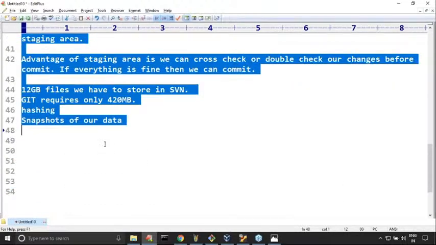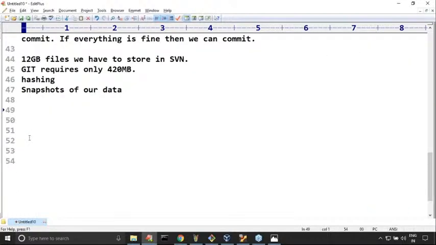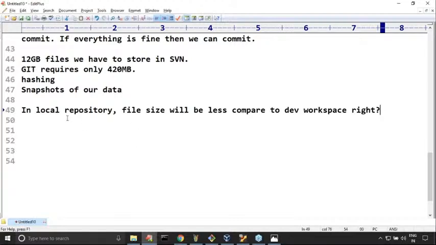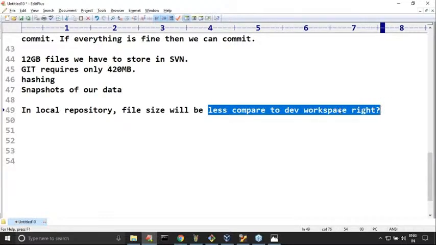Are you seeing, friends? Manish is asking one small doubt: the local repository file size and the local working directory file size, is there a difference? Yes, obviously, because Git is never going to store our data directly. It is stored in the form of encrypted cryptographic hash algorithms. That's why the file size will be less when compared with the developer workspace.